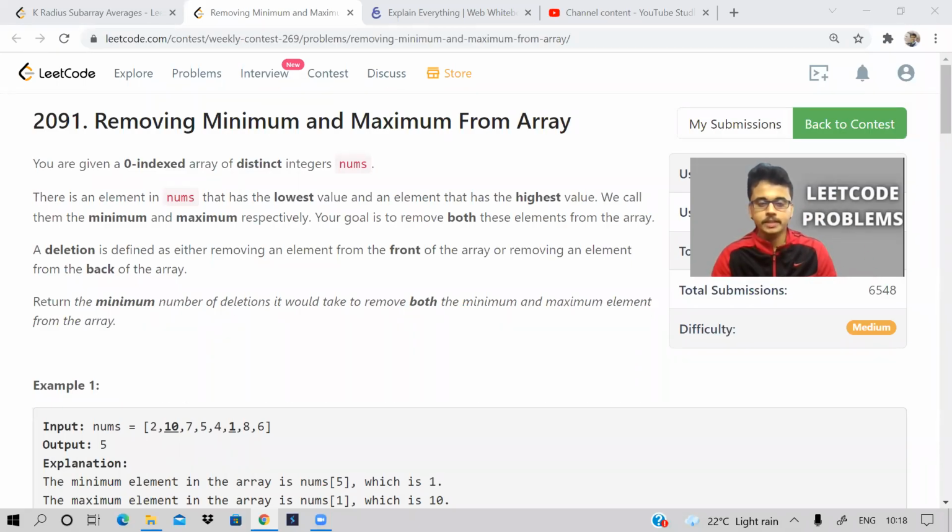So in this video, we will be discussing a problem that appeared in LeetCode Weekly Contest 269, removing minimum and maximum from array. So basically, we're given an array of distinct integers, and we have to first of all find the minimum and maximum element and the index at which they are placed.